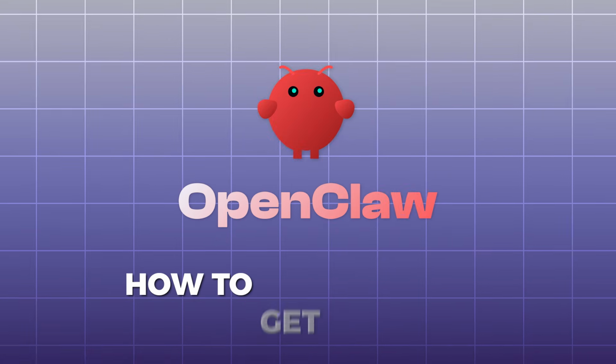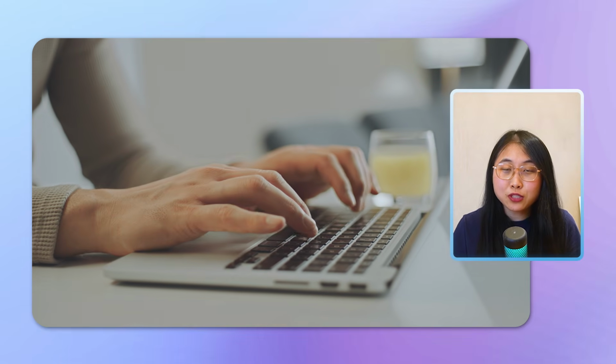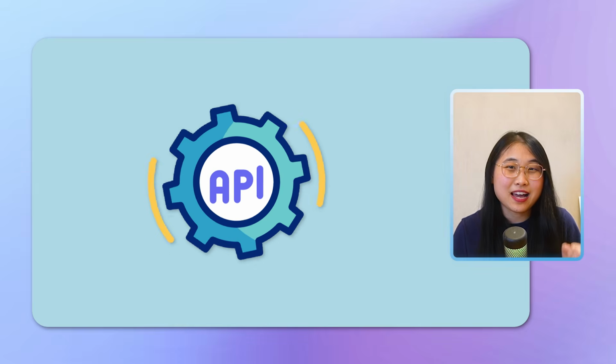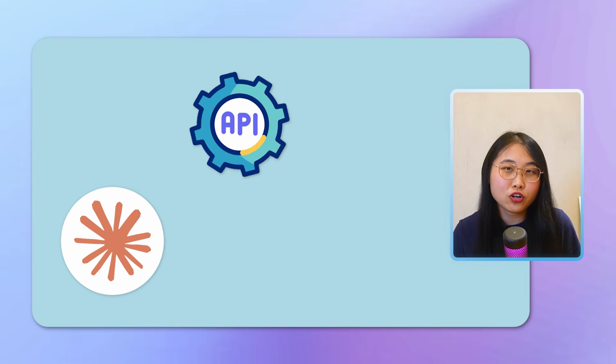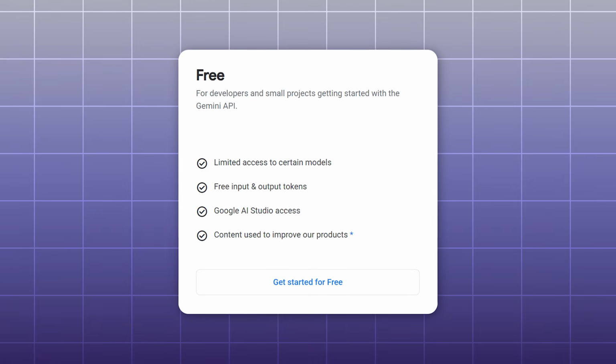Alright, at this point you might be getting excited and wondering how you can actually get started with OpenClaw. And trust me, it's actually very easy. You can have it up and running within 10 minutes. In fact, all you need are these two things: a machine to run it on, whether that be your laptop or a virtual server, and an API key from an AI provider like Claude, OpenAI, or Gemini. Gemini's free tier is a great way to start without spending anything.